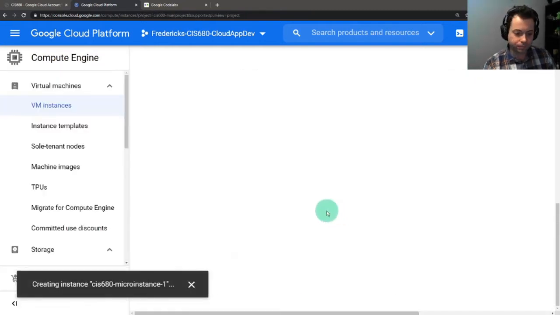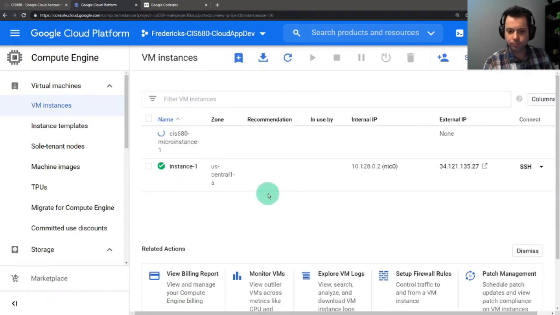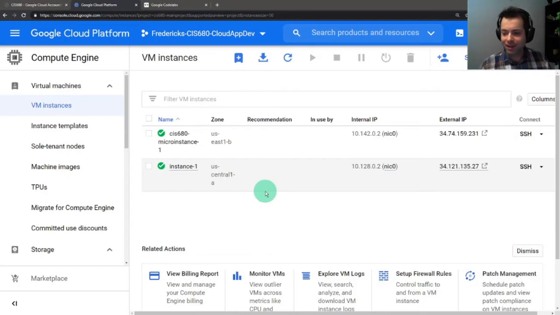So click create. It's creating our instance. And yeah, there we go. This will probably take a few minutes to get up and running. I'll probably cut this right here. Jump cut. All right, so here we have our new micro instance.